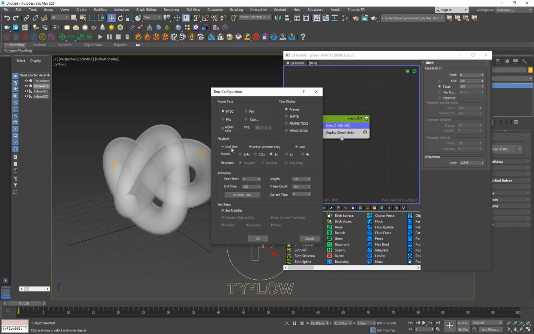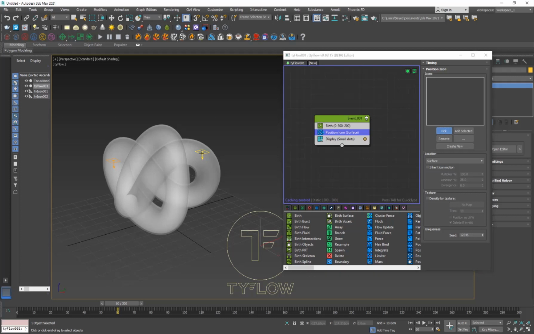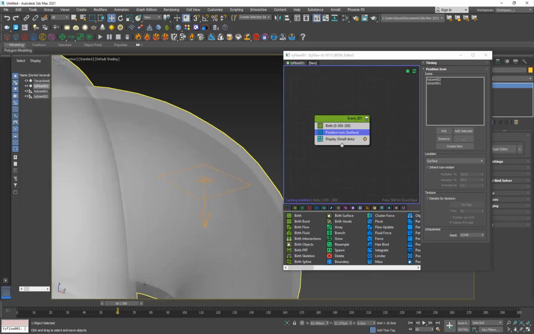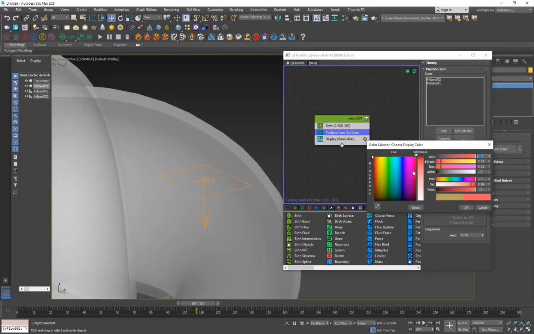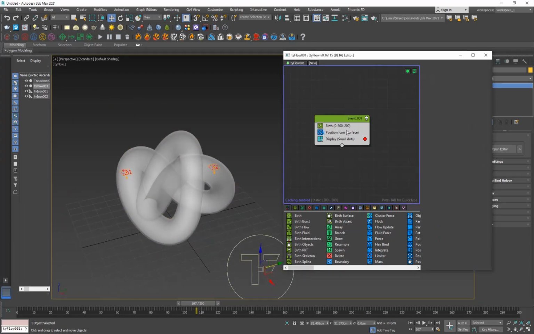So I'm just going to go into time configuration, turn off real time, and set it to 300 frames, and that's it. And I'm going to be adding a position icon, and we'll add these icons so the particles are going to get birth on those icons, as you can see. And if I change the color to red so you can see it better, we want to add some shape to these.